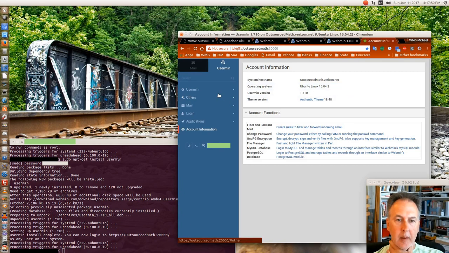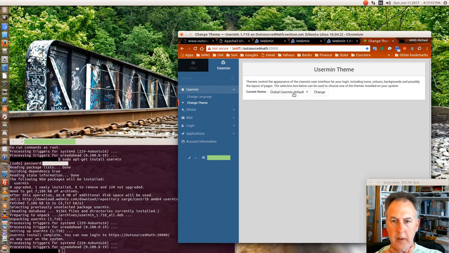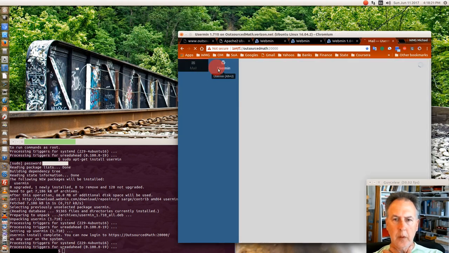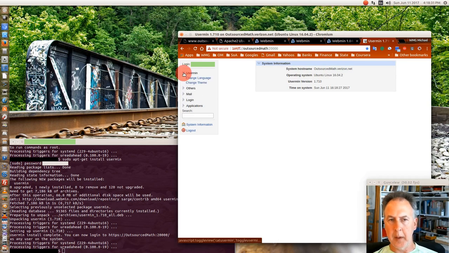So, yeah, I want to change the theme for you so that you see what the gray framed theme looks like. That's funny. Why is there two of them? And Authentic wasn't showing. That's also kind of weird. Okay, so that's what your Usermin theme is going to look like by default if you don't do any changes to it.